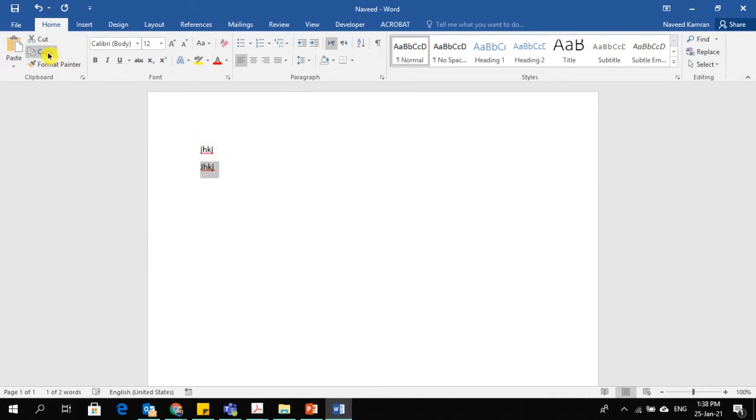Copy is different. If I do copy, it will not delete this one, but it will only copy, and then I can paste it here again. So here in this box, you see this is written font. Can you see these small, very narrow lines? Okay, so they are giving you a boundary line. So this whole thing is about font.